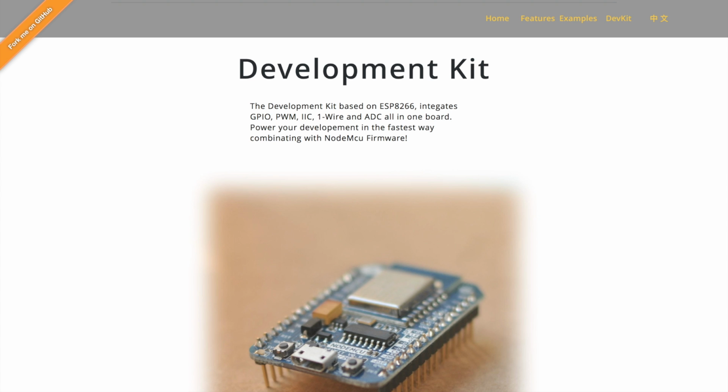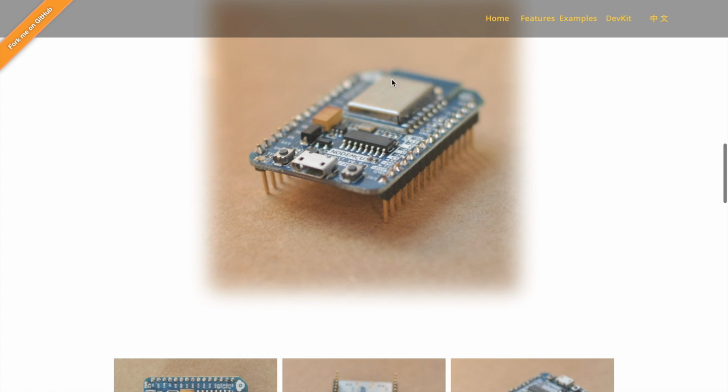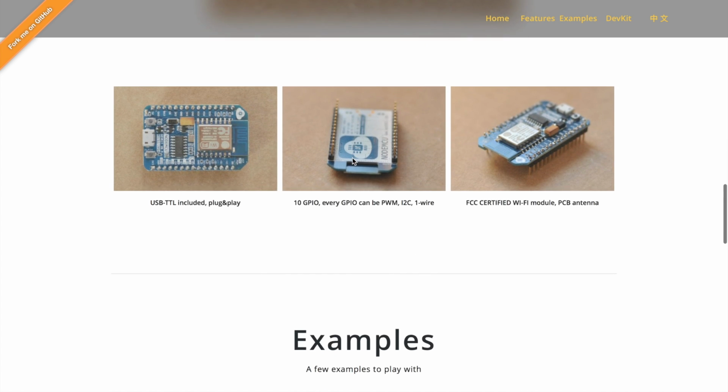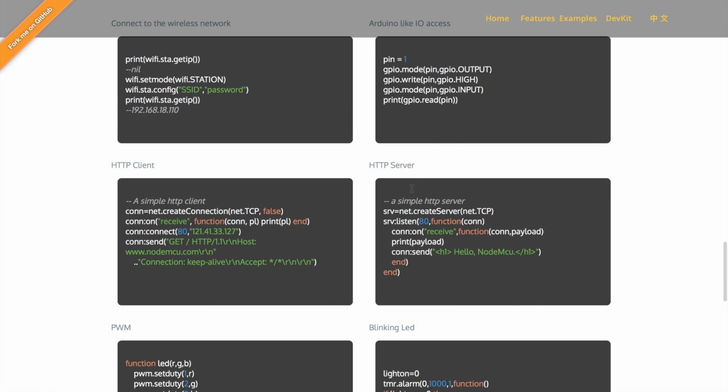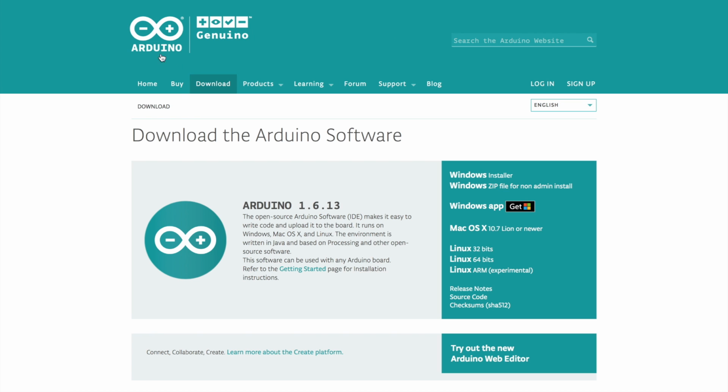Now the board that we have is actually a NodeMCU clone, which is the ESP module, which is the Wi-Fi module, along with the USB to serial conversion circuitry. And it is typically programmed in a programming language called Lua. But in our case, we would like to program it using the Arduino software. Hence, go ahead and go to the Arduino website, click on download, and then select the download for your operating system.